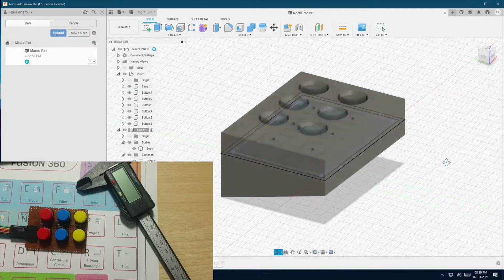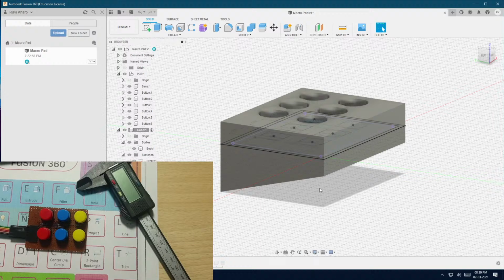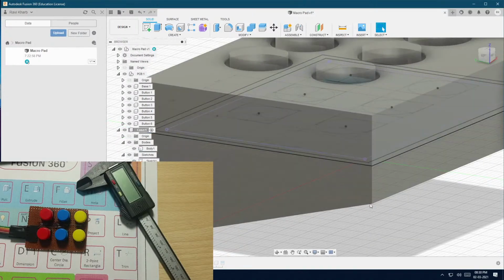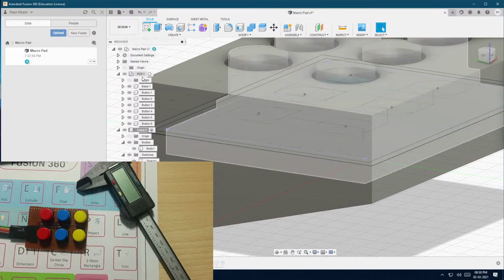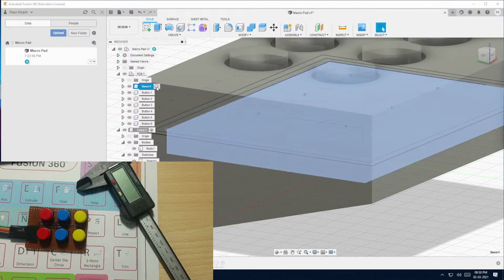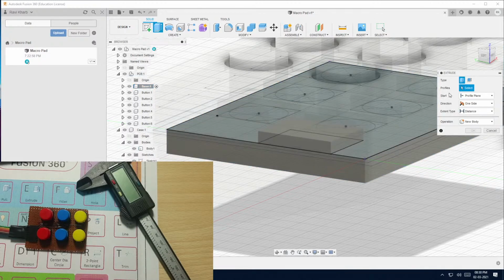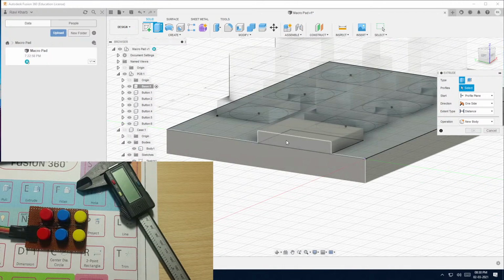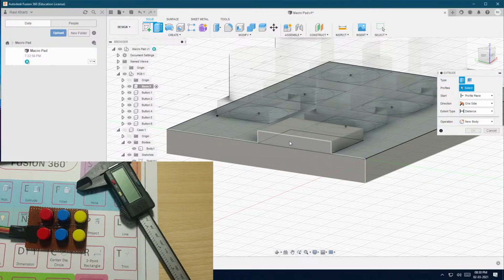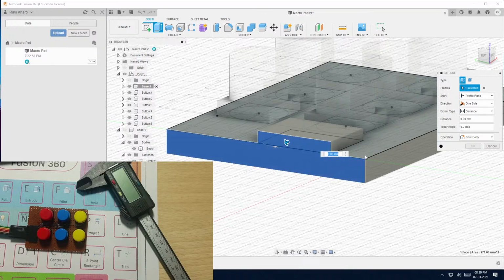Okay, now we need to cut like a hole in this side. So if I go to this, extrude, hide the casing, select this. Now I don't want to select the whole thing, I just want this square. How do I specify that?